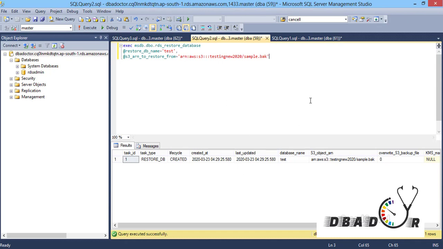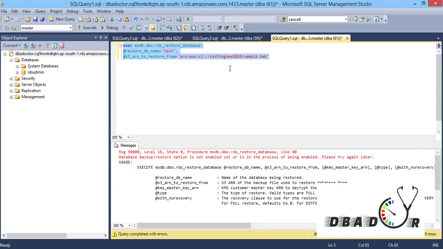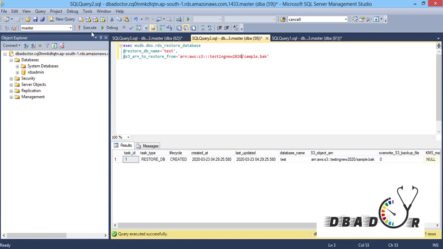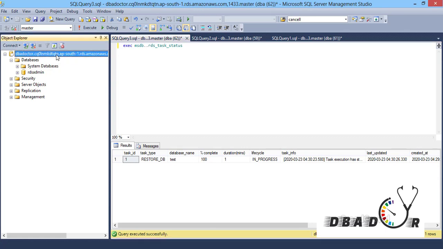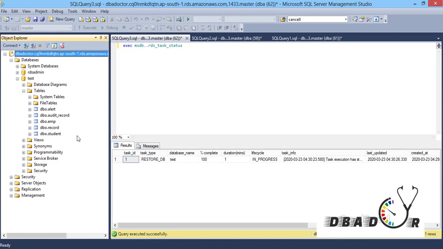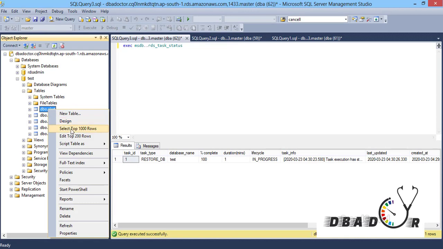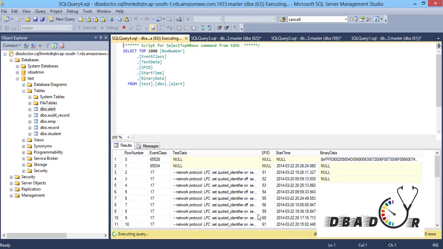Restoring is in progress. Earlier I faced some problem and I have resolved that. Here I have restored. Restoration is in progress, and you can see now it is completed. I am refreshing the database in the SSMS tool. You can see the test database is present here, and test backups are present. And you can see a lot of data here.